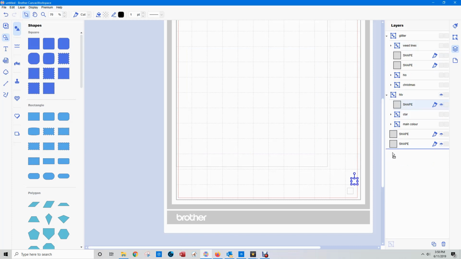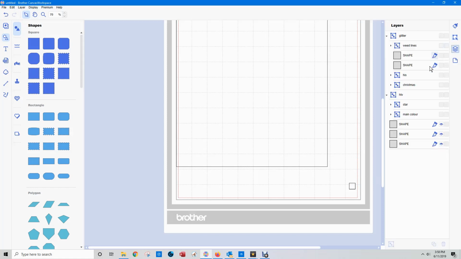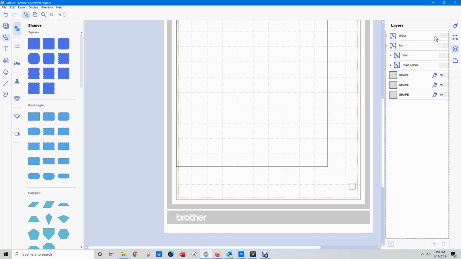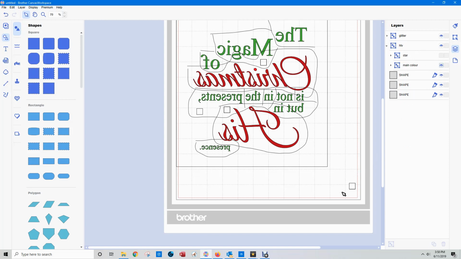That's it there. You just have to work out which shape you're working with. Okay, no, I don't want that one. I want this one and this one. Okay, aligning center vertically and horizontally. Now, to work out where I need to put it, I'm going to need to turn on the glitter and the main colour, because I want to put it somewhere over here where I can line these two up.